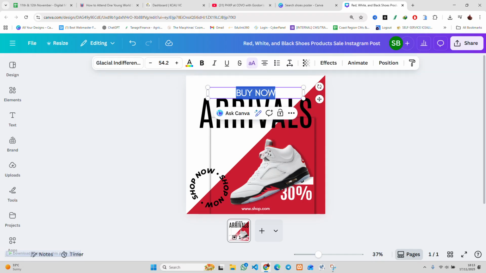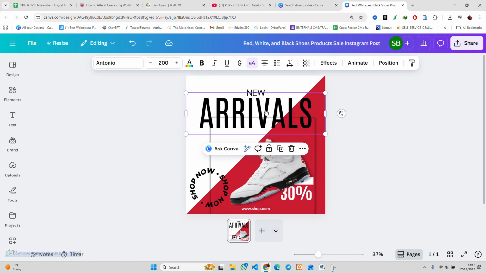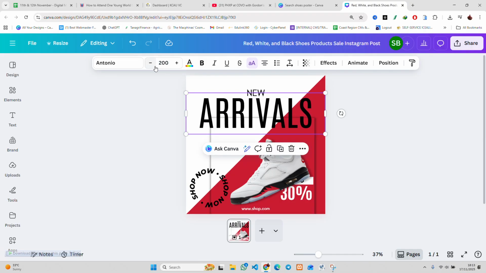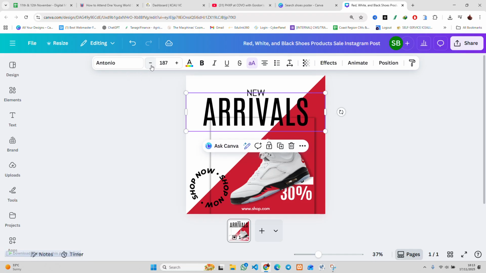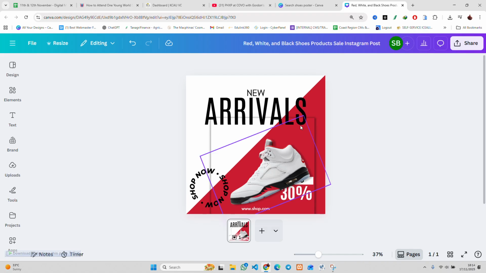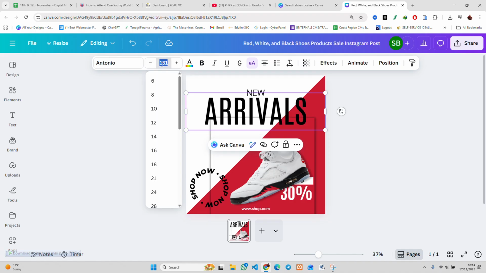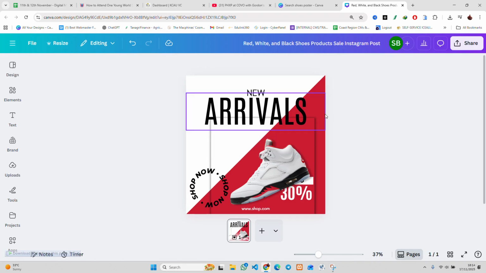Just like that. Then I can say new here. I'll do new arrivals. I don't know if I'm writing arrivals correctly. I think arrivals is written like that. Anyway, once you click on that, you can reduce the font size, or alternatively, you can actually type in the font here. You can type there the font you want, or you can use this scroll bar to select which font size you want to use.